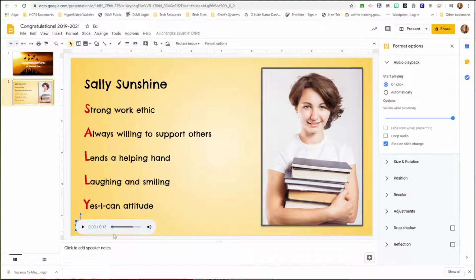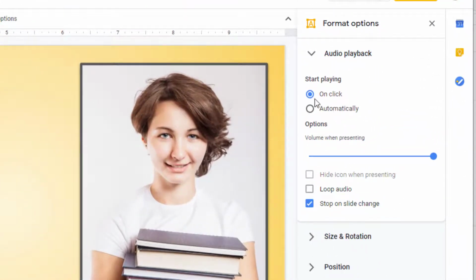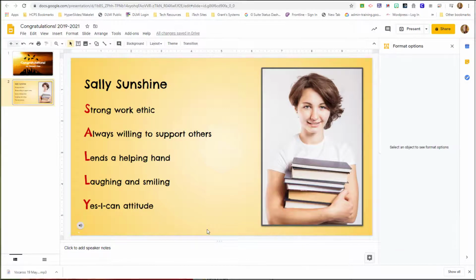And now it's placed it into my slide, and I want you to notice over to the right you have some options. You can play it on click, you can play it automatically, you can also change the volume. If you wanted to loop it, which I wouldn't necessarily recommend because it's your message going over and over and over, but what I want it to do is when I change the slide, stop that audio. You also have some other little tools that you can change the way it looks and so forth, but this is the really important one. I would like mine to play on click, but you can decide to make it play automatically.